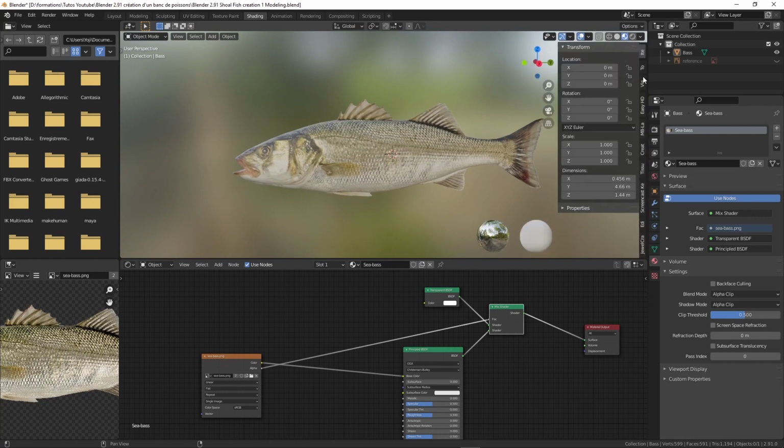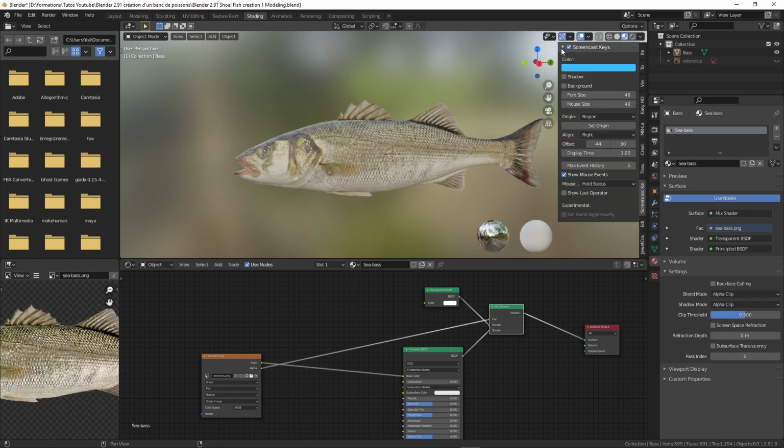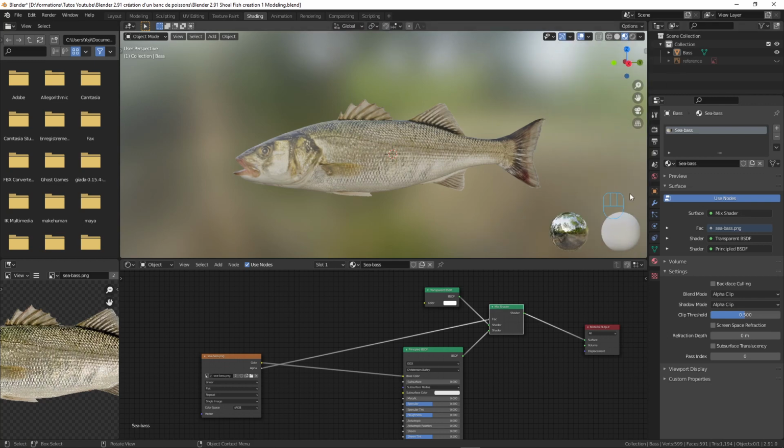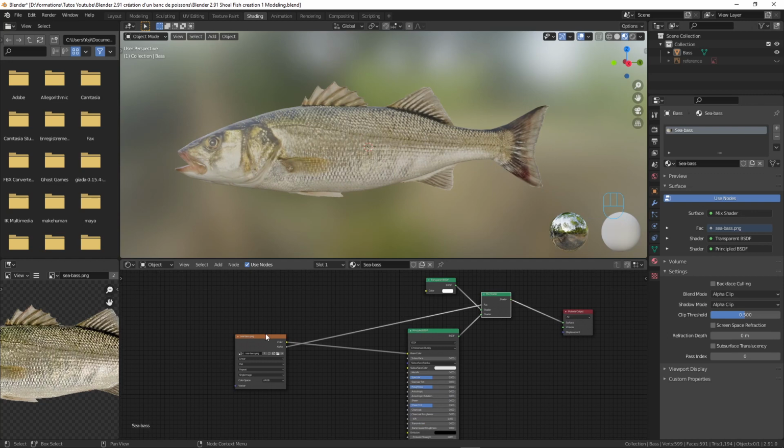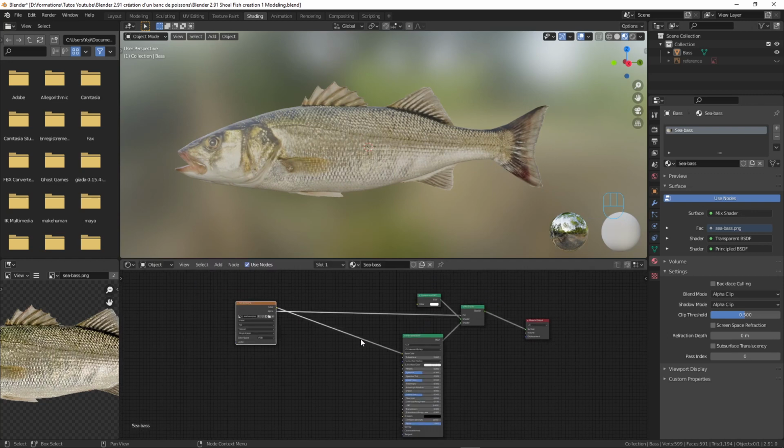Sorry, guys. When I change the interface here, it doesn't follow with the screencast keys. So I enable it again, and like this, you will have here the shortcuts that I use. Okay, so we have a first basic shader, but we will make it a little better.